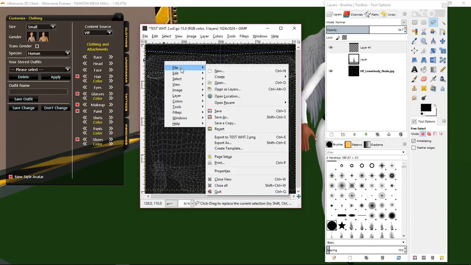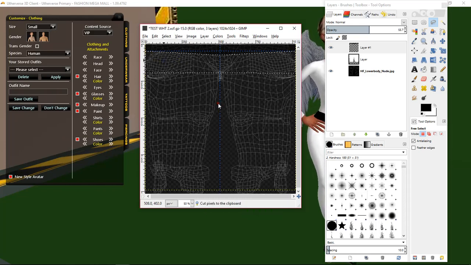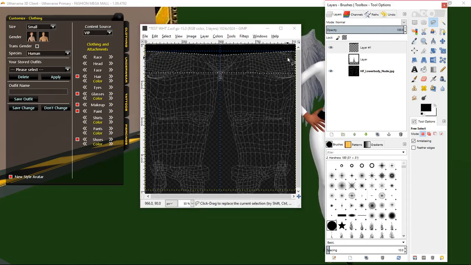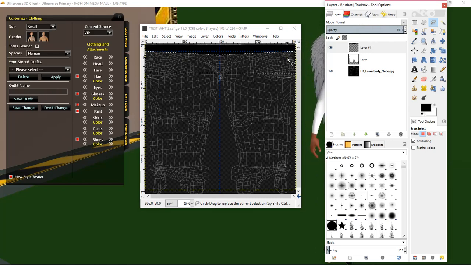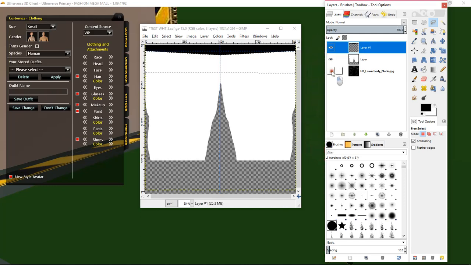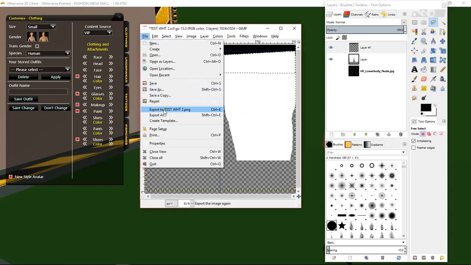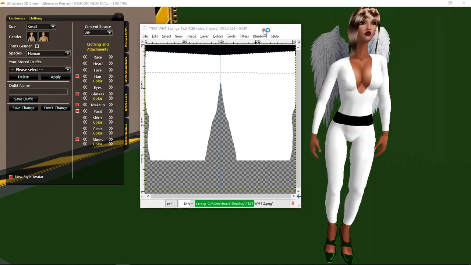But this is where your alignment tools come in very, very handy, because you can literally just get a nice alignment and you know that both sides are going to be equally aligned, because this mesh joins in the back and you want those lines to be spot on. Right, so let's try that and we'll close that. File, export.